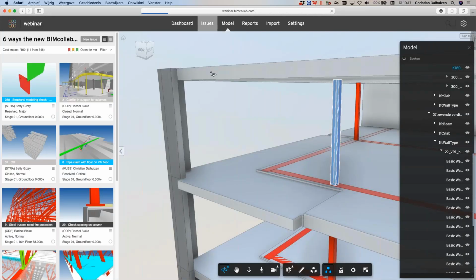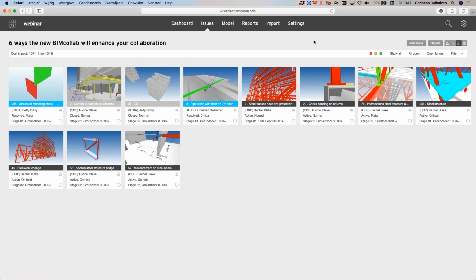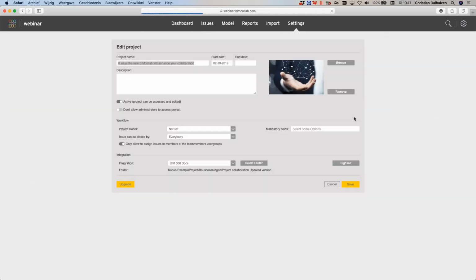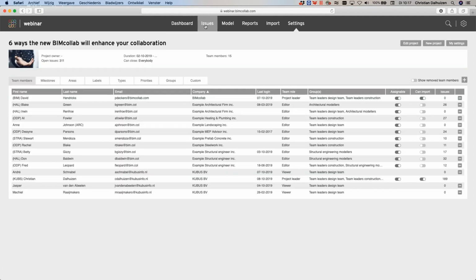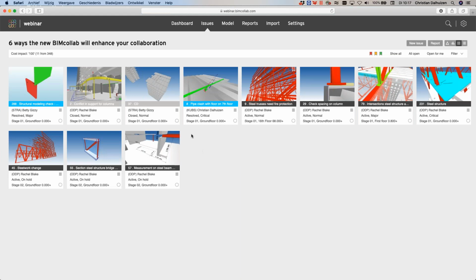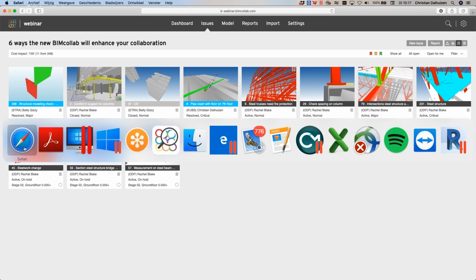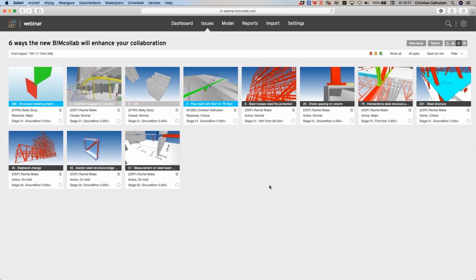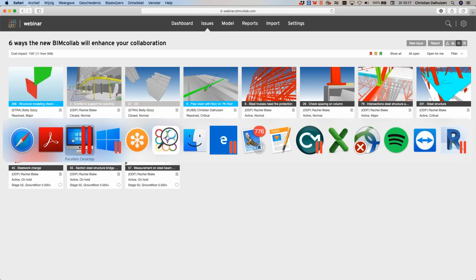And in this case, I will also show you, because I haven't shown that before, the mandatory field option is also under the settings page, where you can assign specific elements like area or even my custom cost impact value as a mandatory field. And as you can see, these values now need to be assigned if you want to create issues in this project. So we feel that the collaboration will greatly improve because of these features already.